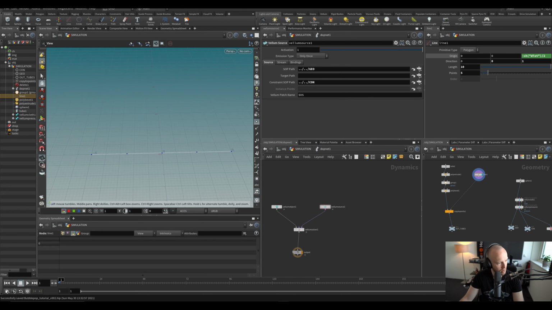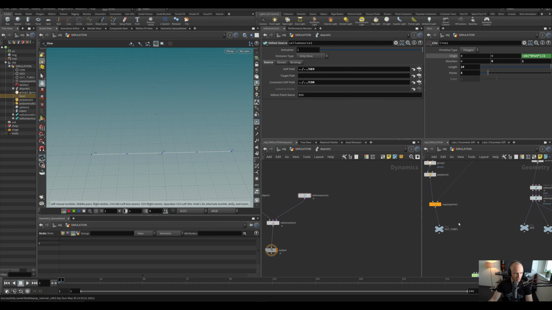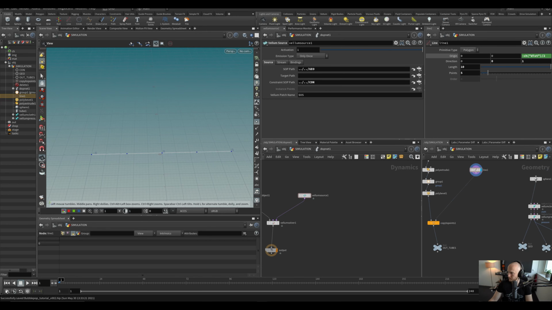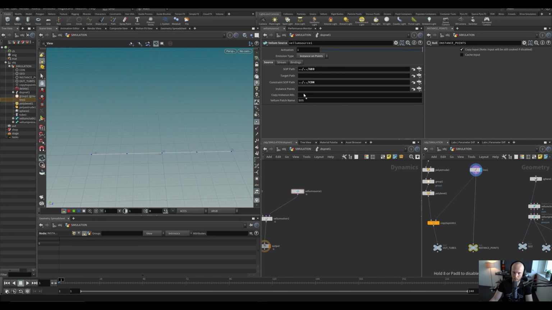Maybe I should make my video feed a little bit smaller so you can see a little bit more. Right, so here we have that thing, and we want to instance on that. So let's just try it. Let's call this a null, instance point. And drag that into the, so now it's set to only once, let's say instance on points, then we get an instance points thing. We can drag that in there.